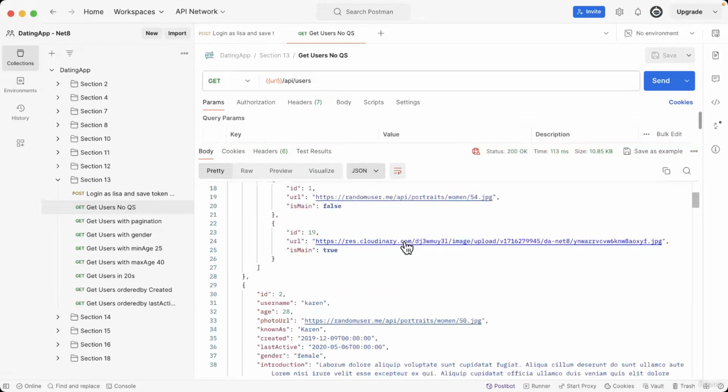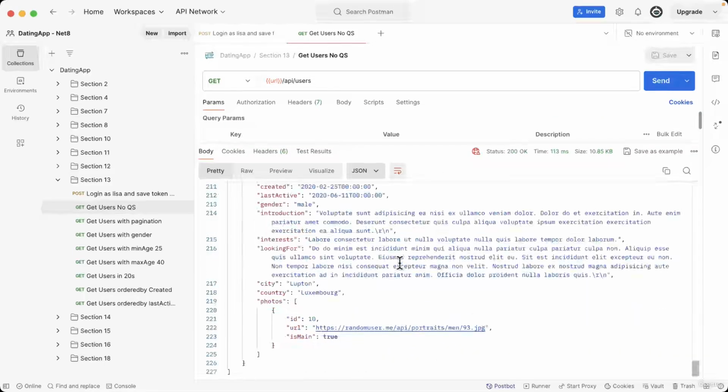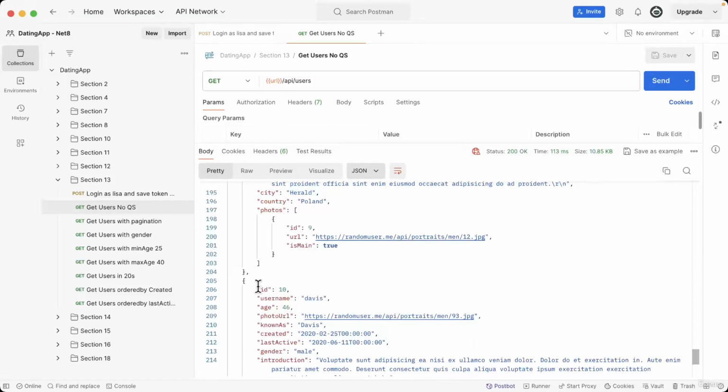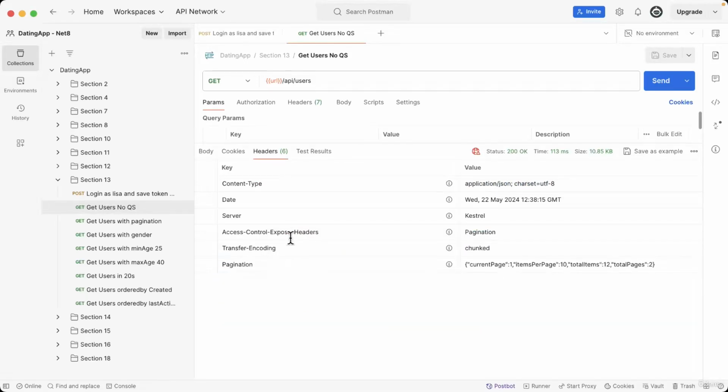Well, I'm still getting my list of users, but what I should find is that I'm getting 10 of them because that is the default pagination. It could be that I've only got 10 users anyway at the moment, but I don't know for sure. But if I go and click on the headers, then we can find out, because we've got a pagination header in the response. And inside here, we've got the current page is 1. The items per page is 10, which matches the default page size that we've set. We've got the total items of 12, and that means total pages of 2.